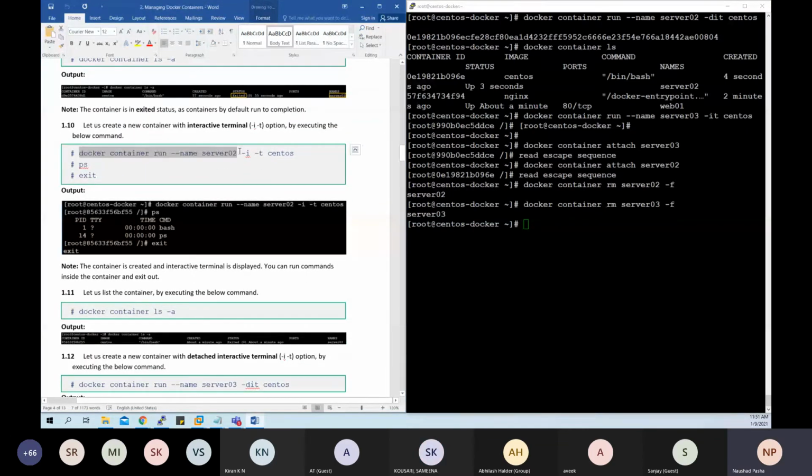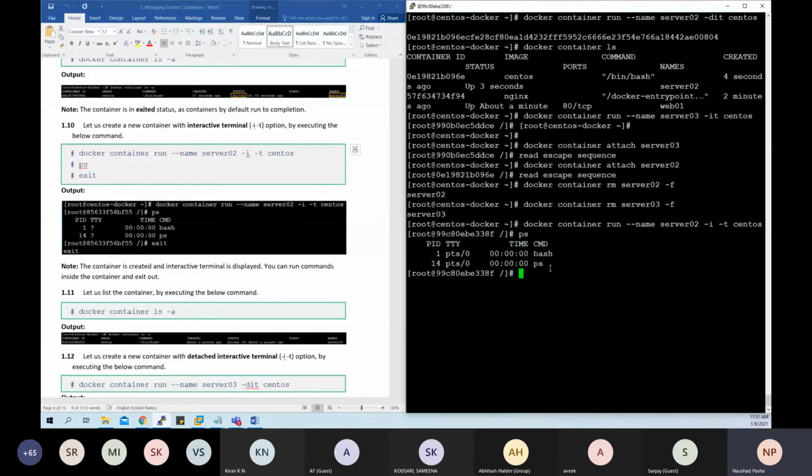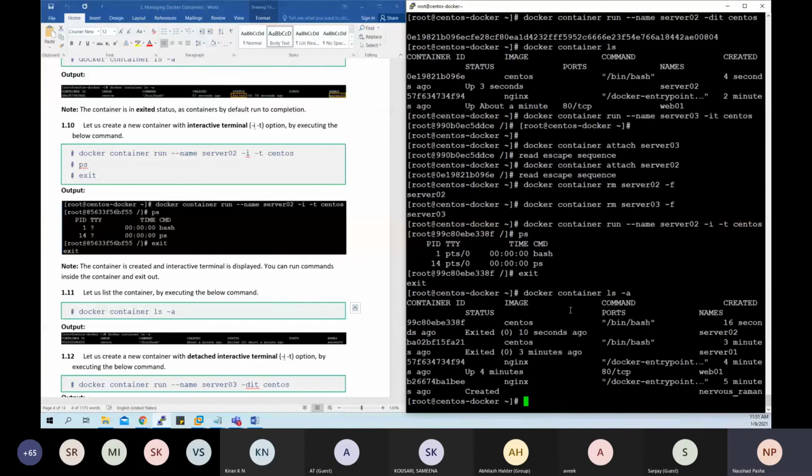So if I do not use the -d option, the container will be created and I will be inside the container. I can run commands inside the container and I can exit from it. But now the container will go into the exited state because I typed the command exit. As you can see, the container 02 will be in the exited state.